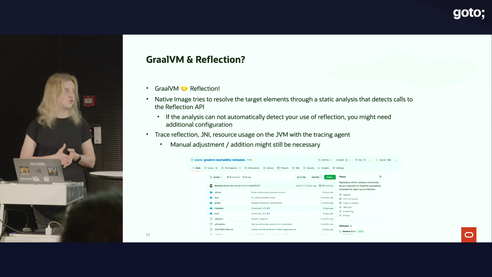we created this centralized repo on GitHub where those library users, framework authors, and just other native image users can contribute, share, and reuse configuration for native image, because it could be the case that somebody else already solved this issue with a particular library that you are trying to use. And it's very helpful having that centralized place where you can pull this configuration from.